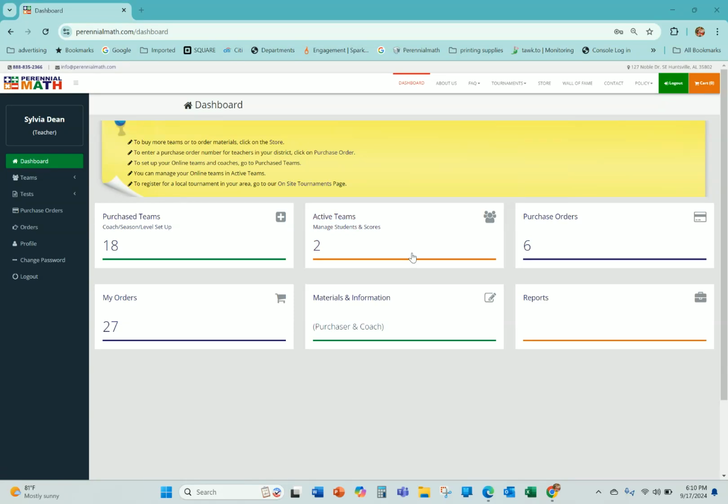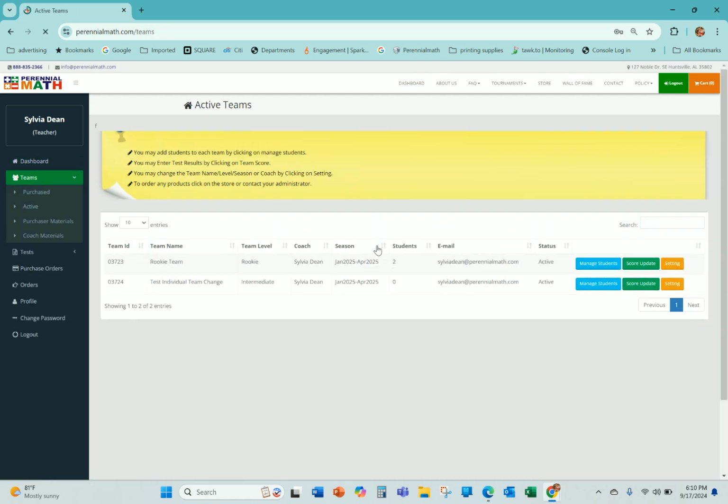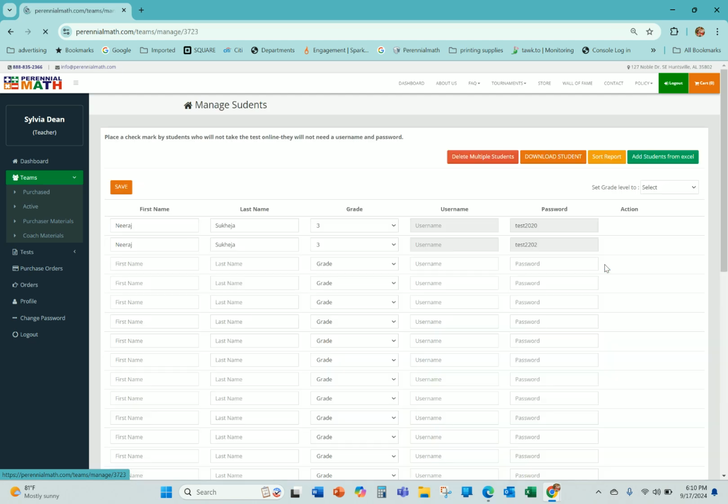So you're ready to set up your teams. Those teams have been put in your active teams, and you're ready to add your students. So you come across from the team you want to work on, and you hit the blue Manage Students button. There are two ways you can add your students.